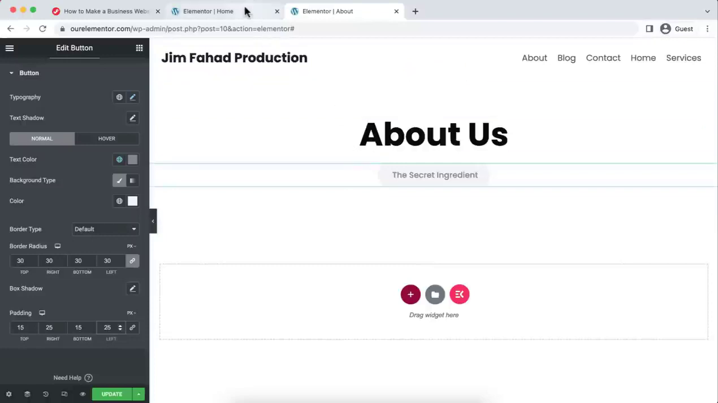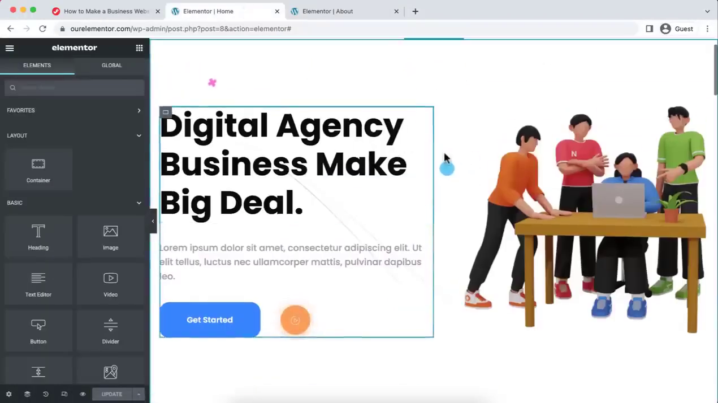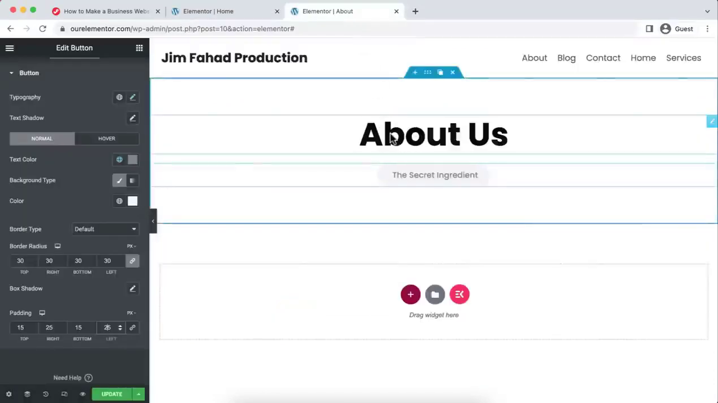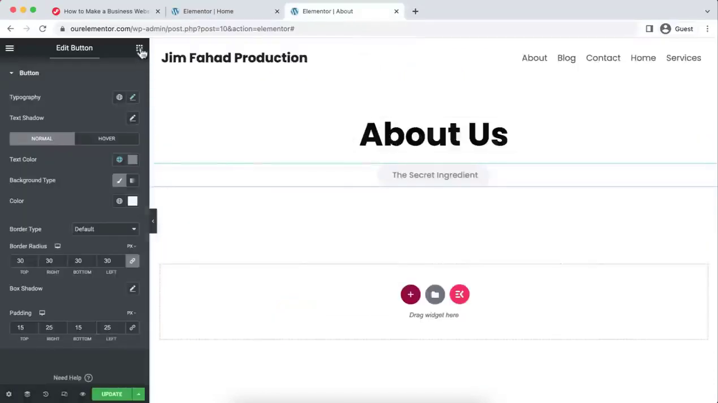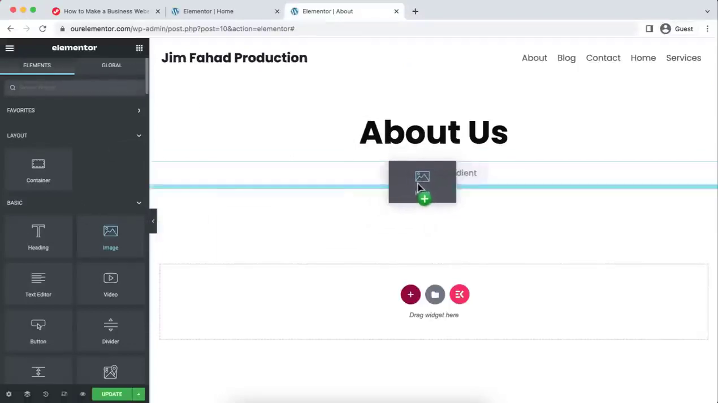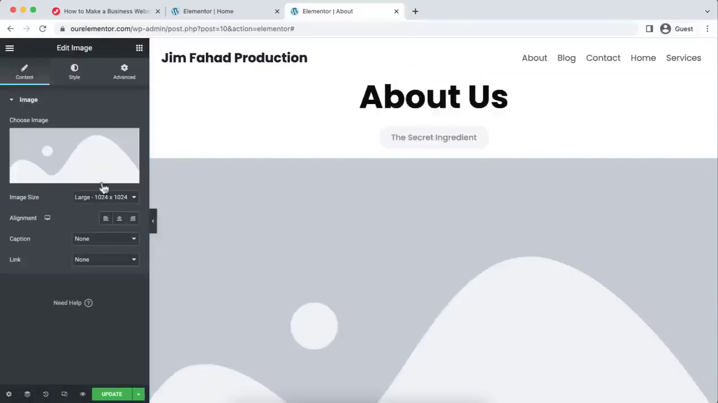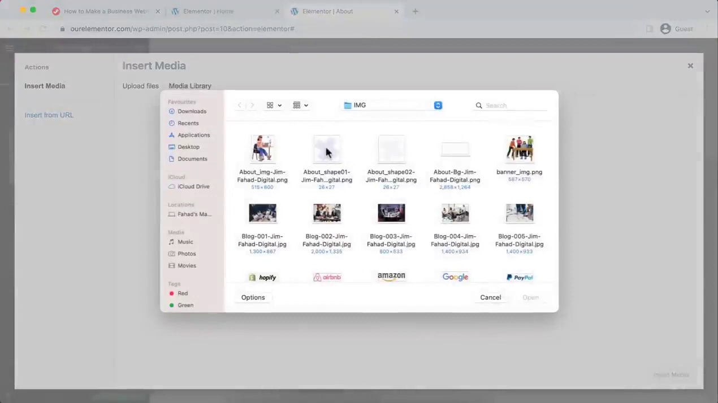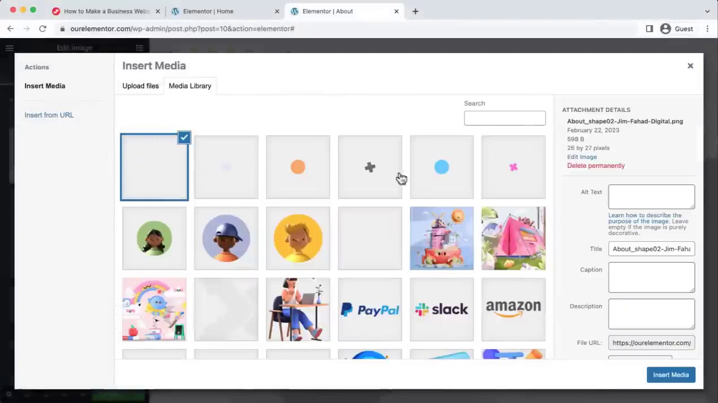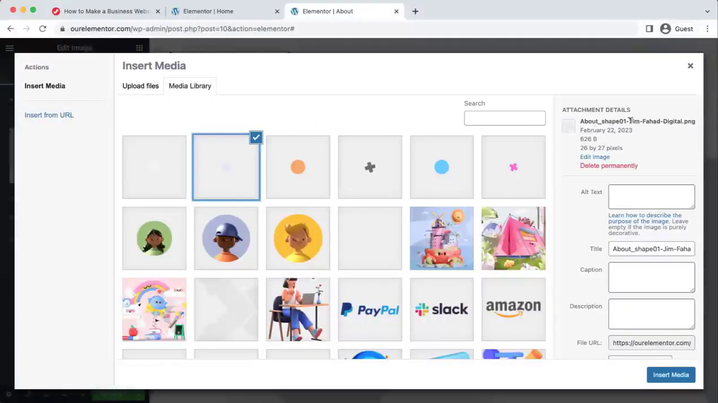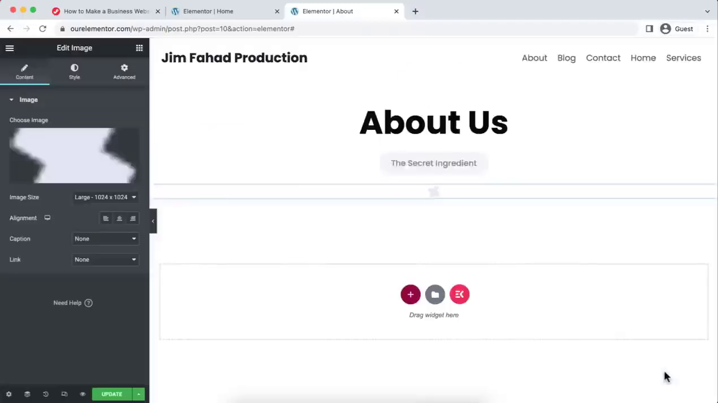And similar to our home page's animation, I also want to add some floating elements on the About Us page's banner, this area. So here just click on the Rubik's Cube icon, and here I'm dragging the image element underneath this button. Just drop it, and here let's select the image, go to upload files, click on select files. Okay, I'm selecting this icon and this icon together. Now let's open, because we will be needing that a bit later. So first of all, I'm selecting this image. It says about shape 01, so let's insert it.